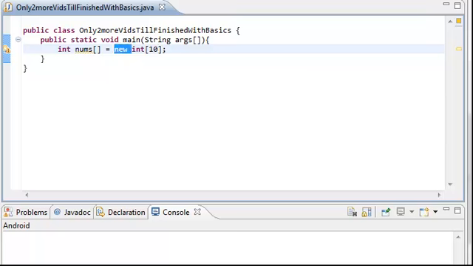I haven't taught you this yet, have I? Oh no, I did, with Scanners and Random. But you need the new and then just int, and then you say how long it is.